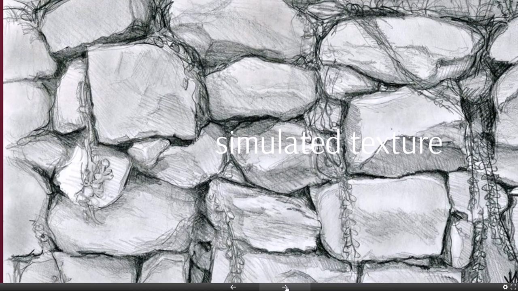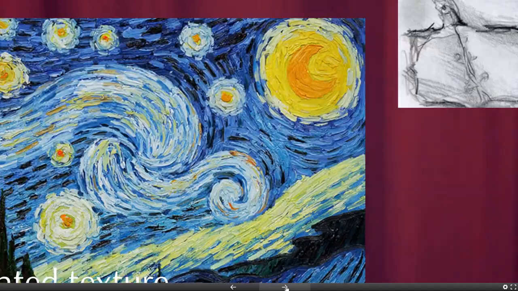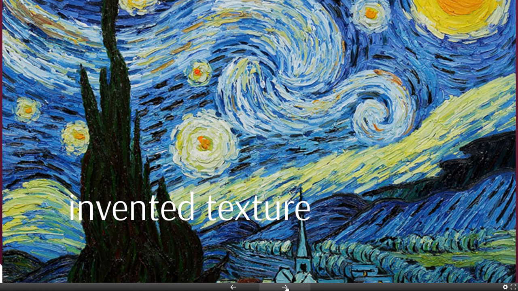Simulated texture is when we create the illusion of these rocks using drawing. We simulate what the texture is. Invented texture is when we invent a texture that is not really there. In this painting, Van Gogh is creating a texture in the sky that is not actually there. So he is creating an invented texture in the sky. And so these are the 3 types of texture. We have simulated, we have actual, and we have invented.